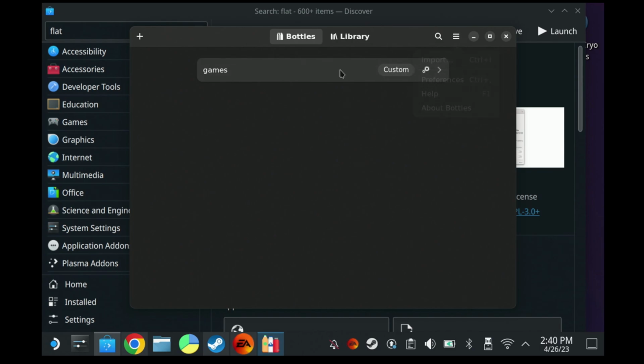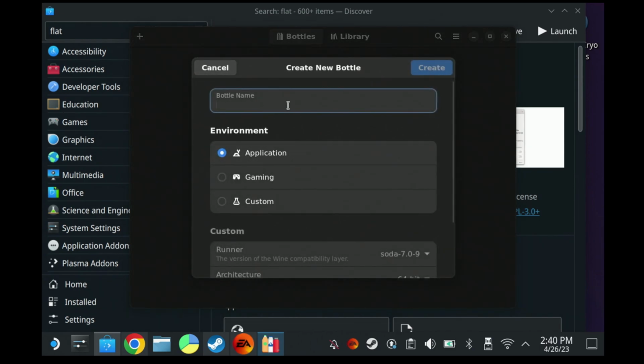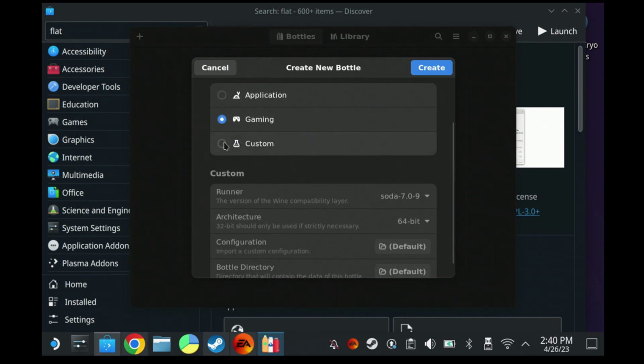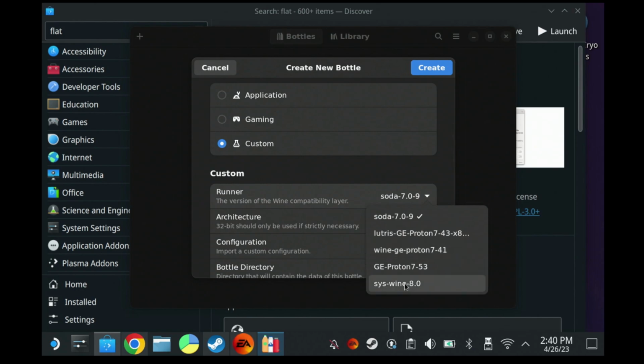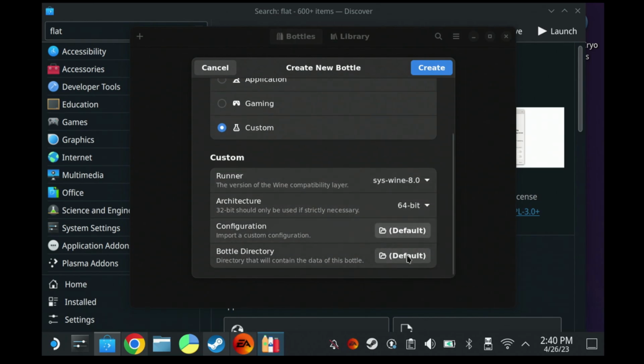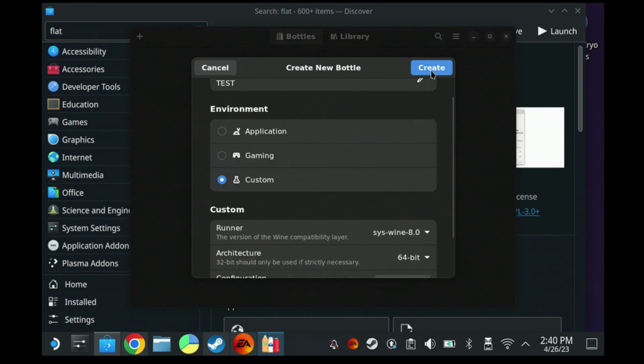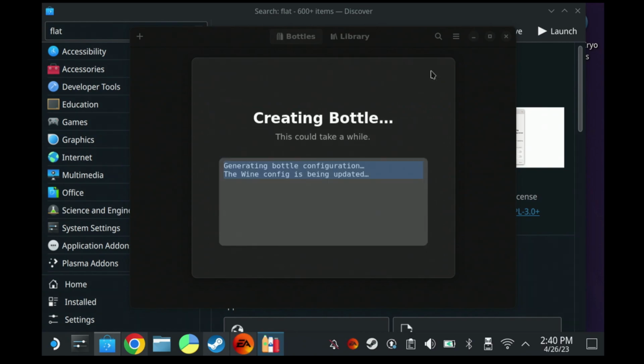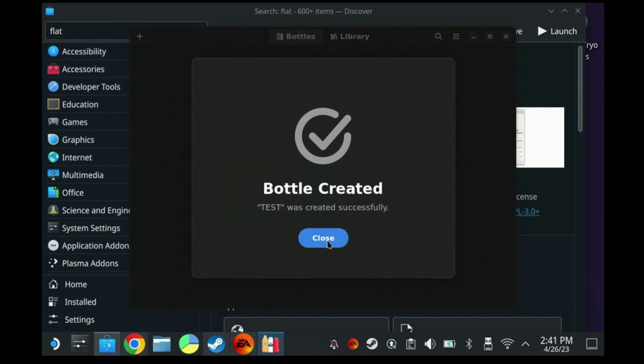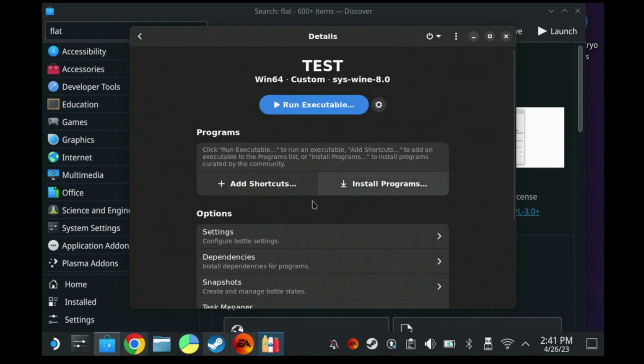So what we're going to do is create a new bottle here. I called that one games. I'm just going to call this test. In here, you can just click gaming if you want, or you can click custom, and this is where your custom runners are. I had my original one set for Sysvine, so I'll just do Sysvine as well, and this one's already pre-installed. And then you just hit create. Okay, so after about a minute or so, your bottle will be created, and you can just close that, and then you can go into it.